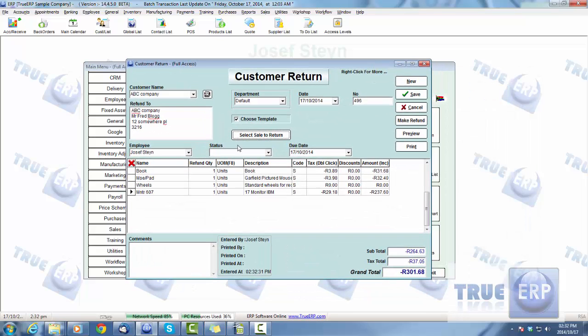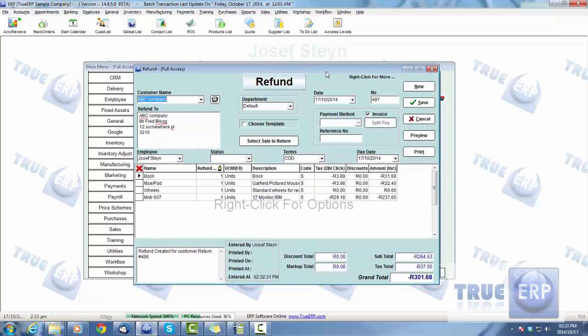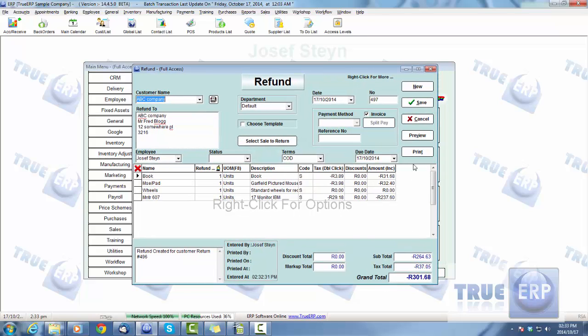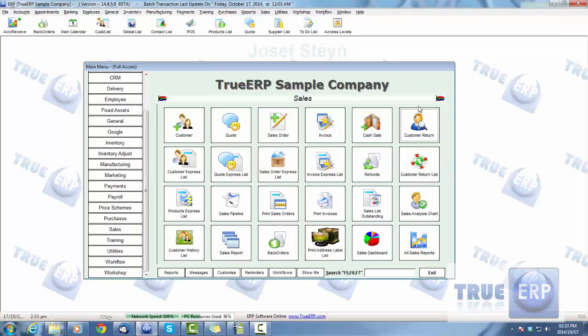There we go. So this customer selected to return this. We can make this a refund as well. So we can see that's the return. Go ahead and make refund. And there we have refund made from within the customer return. That will be returned. Go ahead and hit save. And there you have it. That's how you do your return and your refunds.